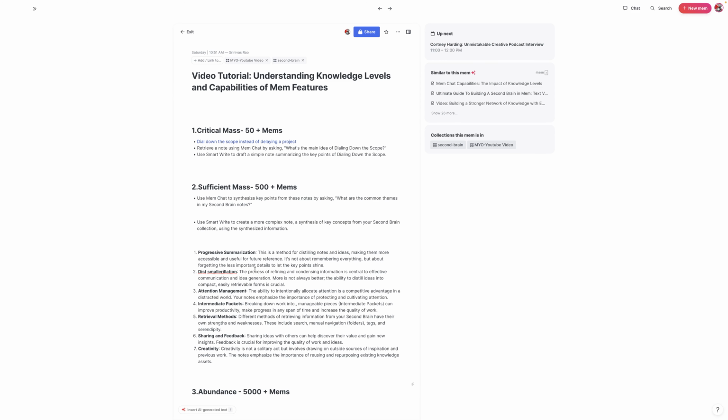The first key to getting the most out of Mem is to hit a critical mass of knowledge, and that means 50 plus mems. I'm talking 50 smart notes or 50 ideas that are somewhat fleshed out that you can actually do something with, not just 50 notes that have your social security number or whatever personal information you might be storing in Mem.